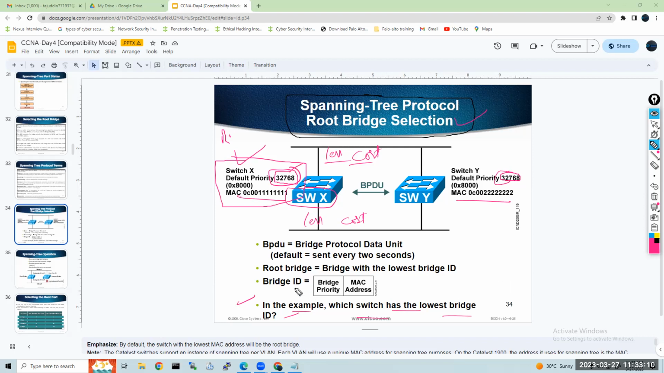What will your bridge ID contain? Your bridge ID contains your bridge priority and MAC address. Who will carry this bridge ID? Your BPDU, the bridge protocol data unit. It sends every 2 seconds. Every 2 seconds, BPDUs exchange the information.